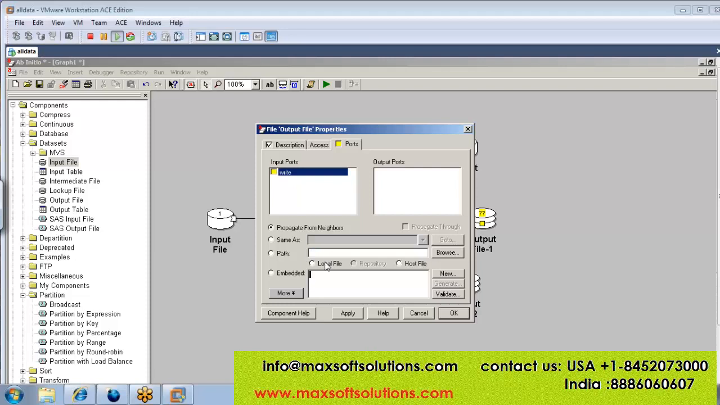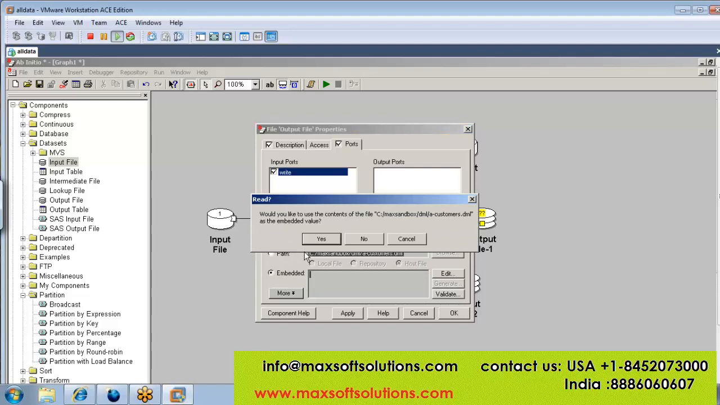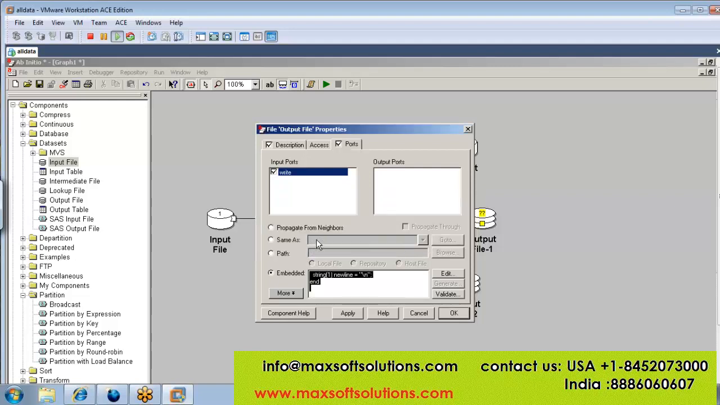Now, again I am selecting embedded only. We have a reason. Look here. I am going to take the neighbor structure. Why are you taking the neighbor structure when you want to provide it manually? We have one reason. Look here. See, the neighbor port structure is copied here automatically.